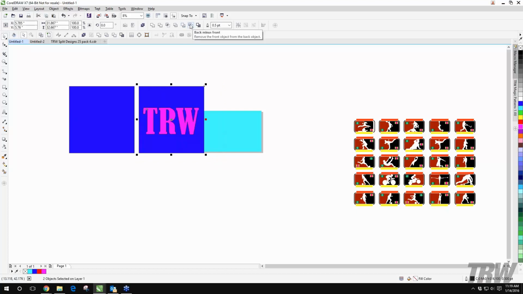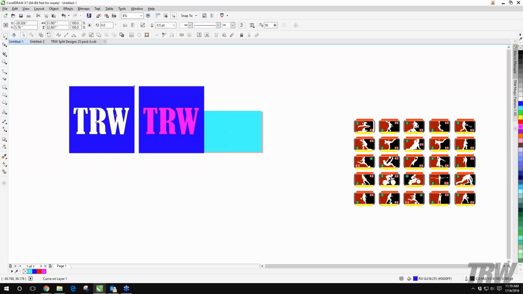So the first one is going to be front minus back. And if you highlight over it, it's going to remove the back object from the front object. So it's almost like a simplify, but it gets rid of your design too. So you're not going to be able to have TRW left over or anything. It's just going to simply get rid of it.